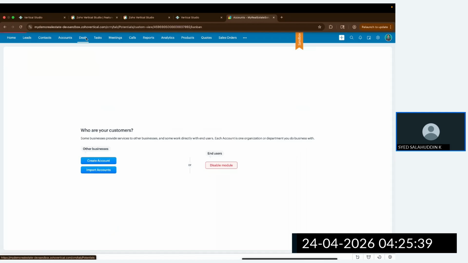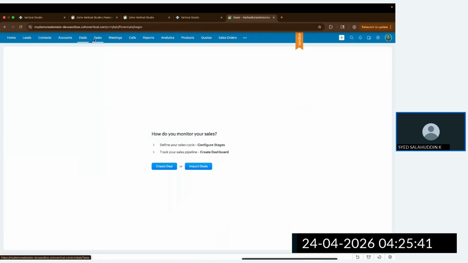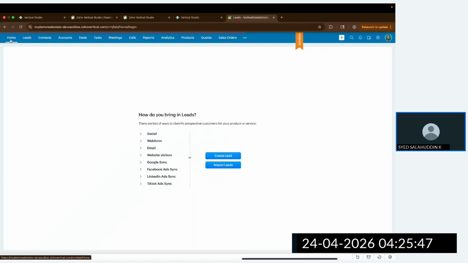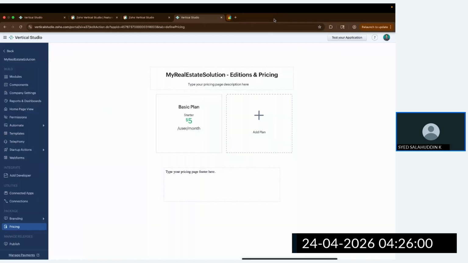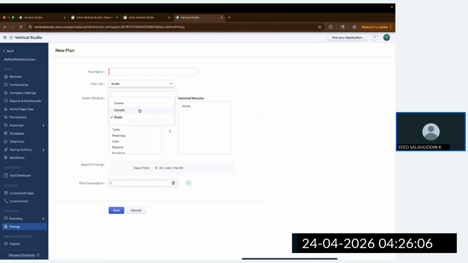Currently, it doesn't have any data, so all modules are empty. But you can play around with it and test the things you would like to have. Even after the workflows, automation and integrations, you can test it out using this sandbox before publishing it. Yeah, and then let's add another price as well, just to show you how it works.